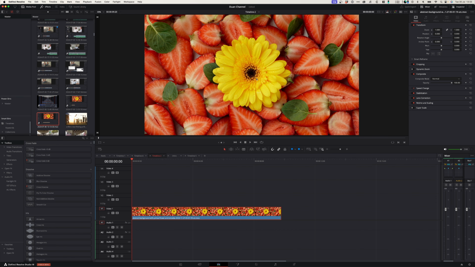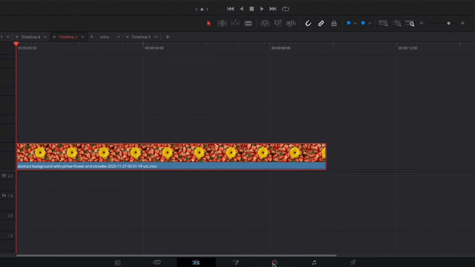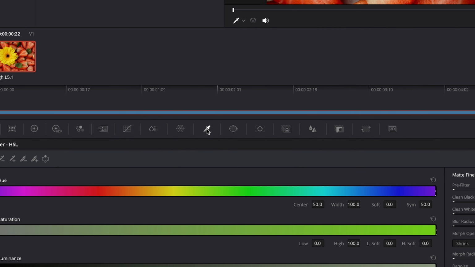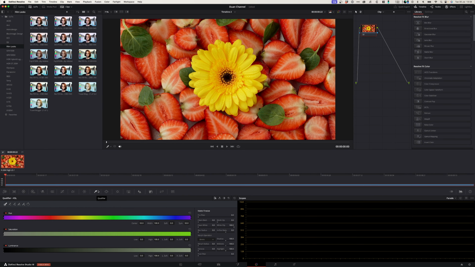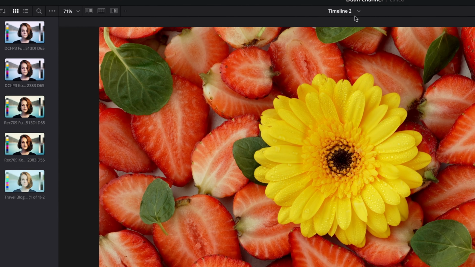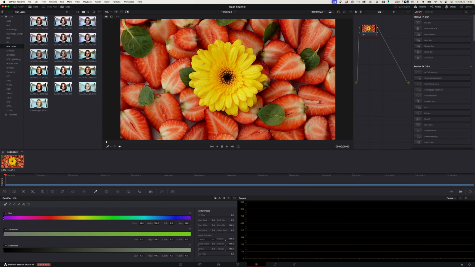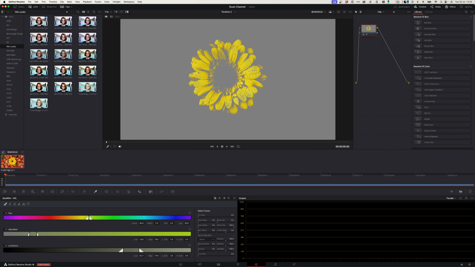So the first thing that you need to do is go to the color page. In the color page, go to the qualifier icon over here and select the qualifier. And with the qualifier selected, go up above the project window and select highlights. And that will allow you to see the colors that you are selecting.